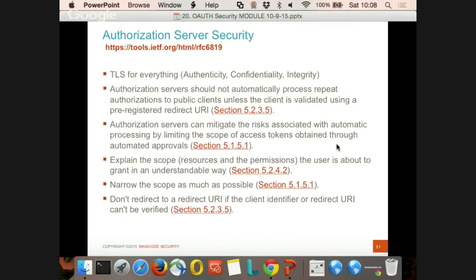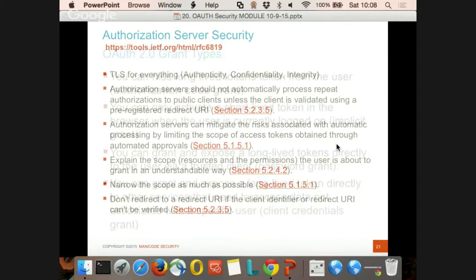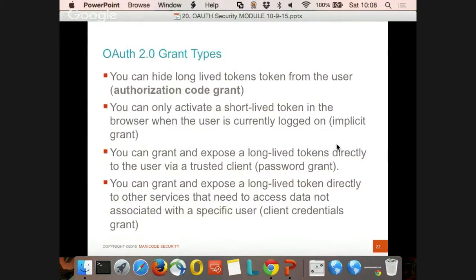And also, the scope should be as narrow as possible. This is just the principle of least privilege. That's good enough for now. So again, let's look at these 4 grant types.